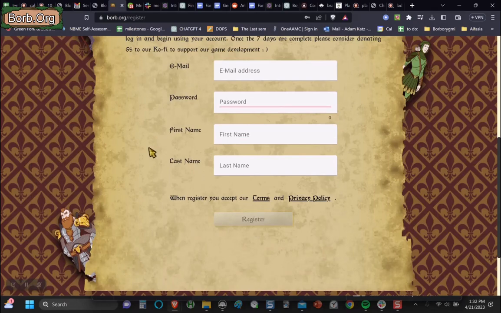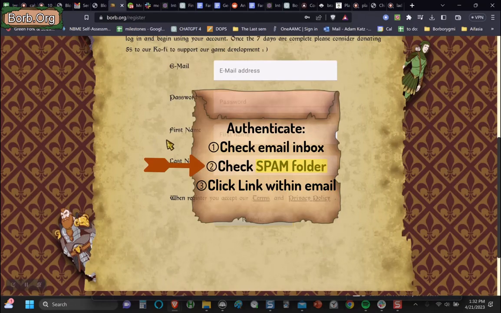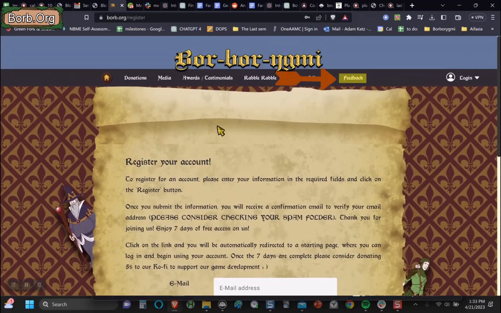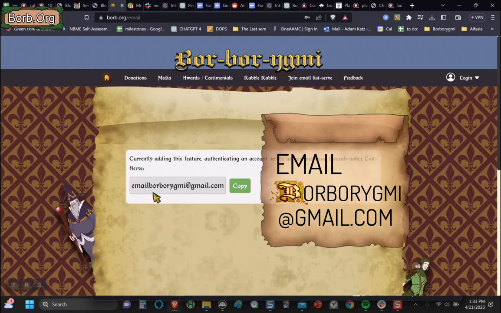If you have not received a correspondence in your spam folder or in your normal email, then give a feedback form here and submit an inquiry as to why that is the case, and we will get back to you very promptly. To contact us, email borborygmi@gmail.com, so you can copy that to your clipboard.